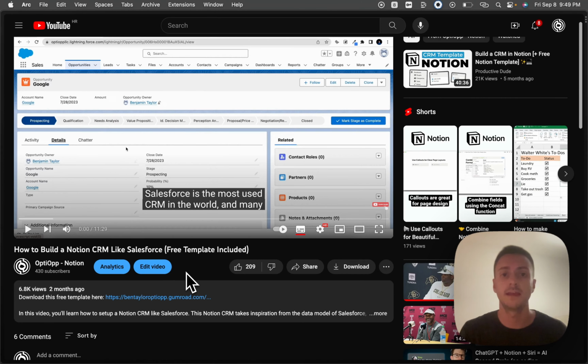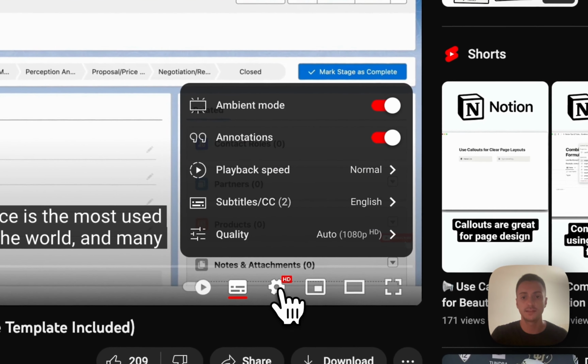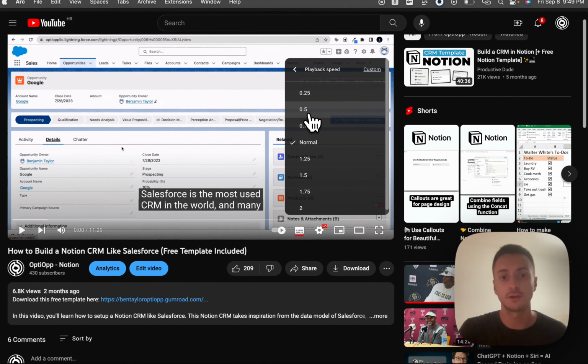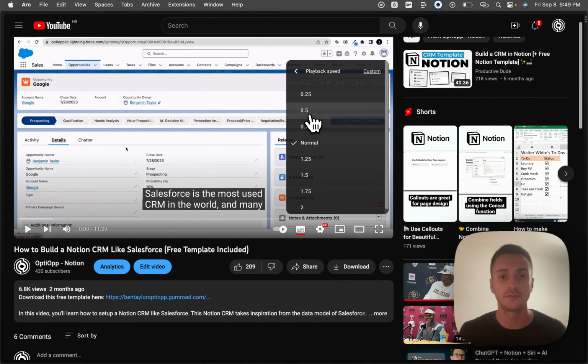If you're new to Notion and you need me to slow down during the video, what you can do is come to the settings and then set the playback speed to 0.75 or 0.5 so it can go a little bit slower for you as you're learning everything from scratch. And you're more than welcome to rewind in certain parts.